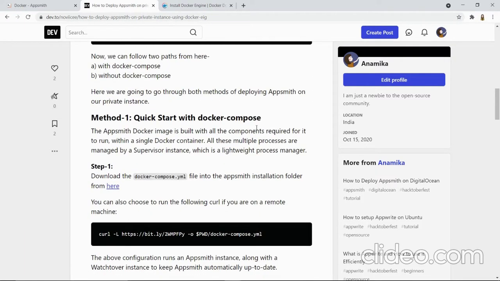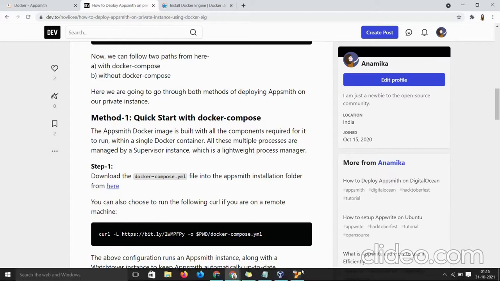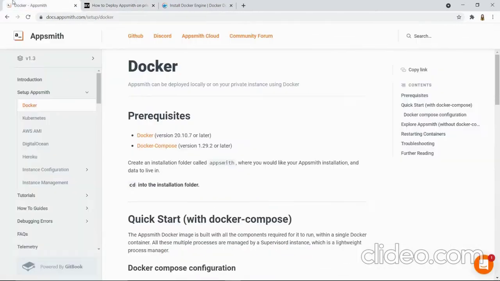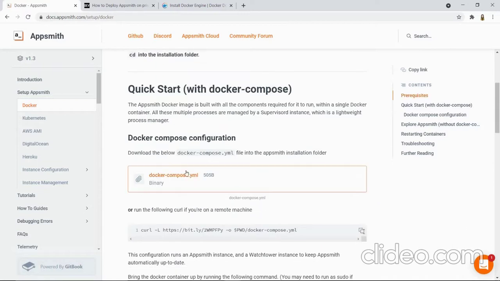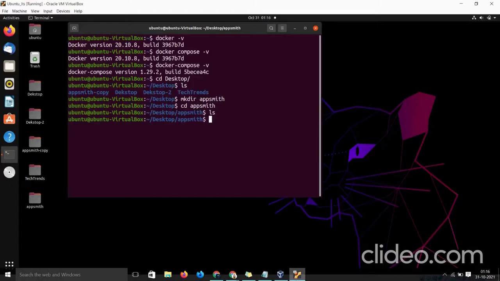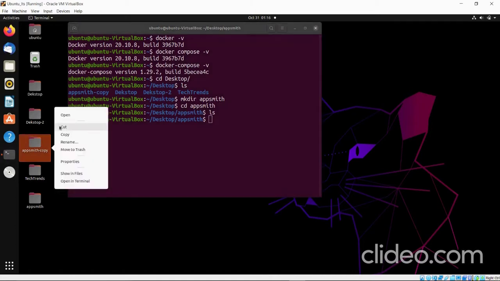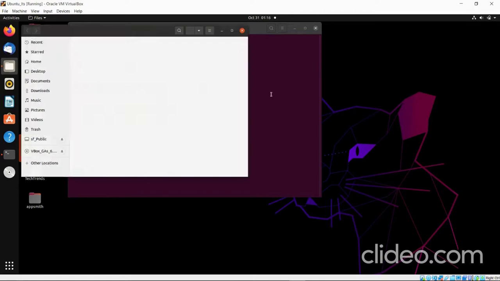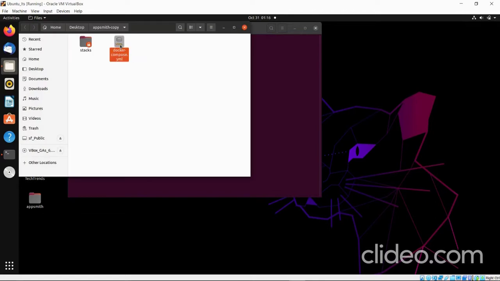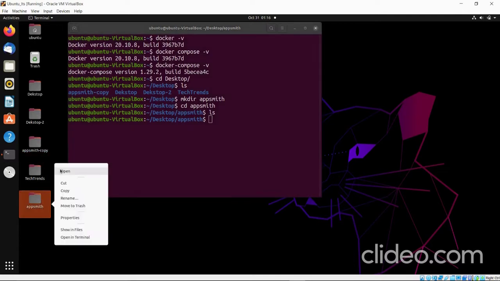For this, we need to download a docker-compose.yml file, and we need to put that file in the Appsmith folder which we had created just now. If you go to the official documentation page, you will find a binary file, docker-compose.yml, that is 505 bytes in size. You need to download this file and place it inside this Appsmith folder. I have already created that file. I'll show you in Appsmith copy. I already have this file, so I'm just going to copy and paste it to my new folder, which is Appsmith.